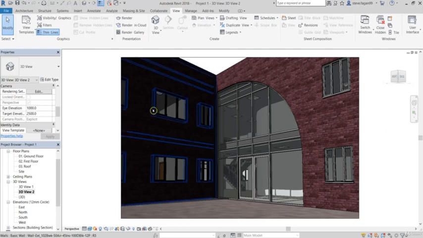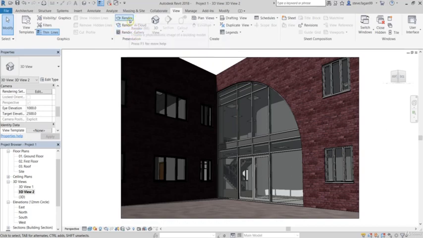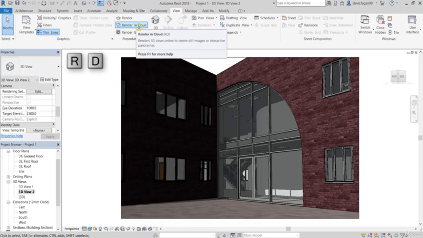So in order to render this image, we'll come here into the View tab in the Presentation panel. We have 3 different tools here. We have the Render, Render in Cloud, and Render Gallery. So the render is what we will be doing in a few moments. Below that is the Render in Cloud.